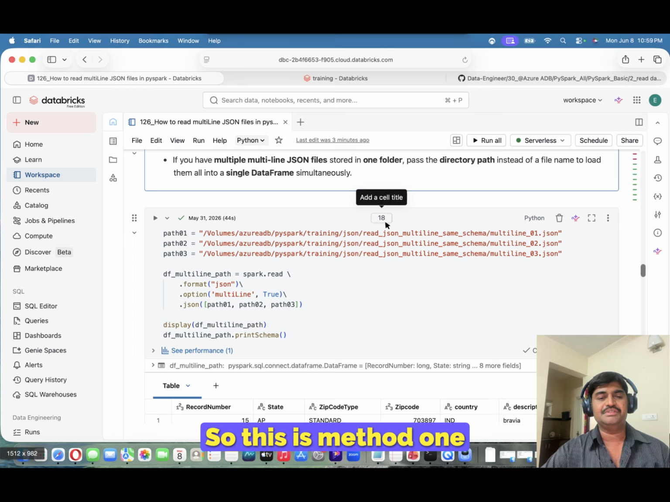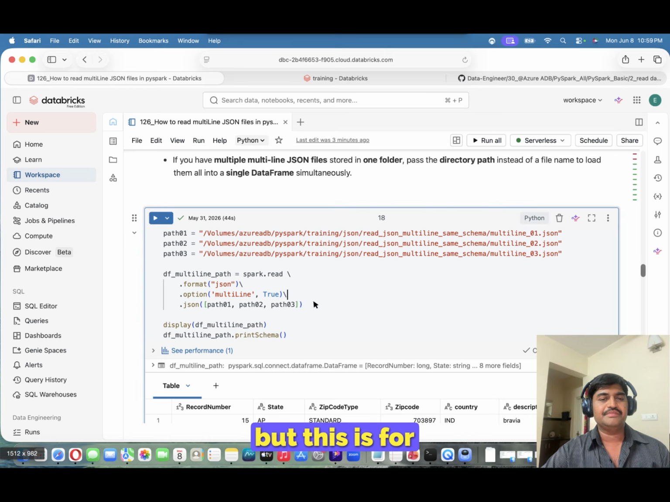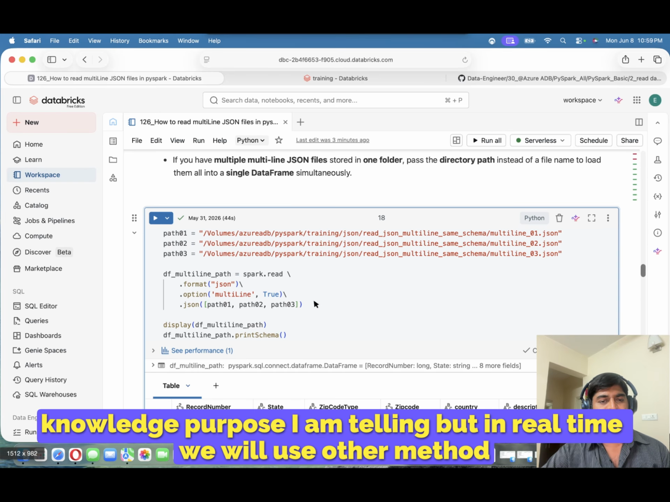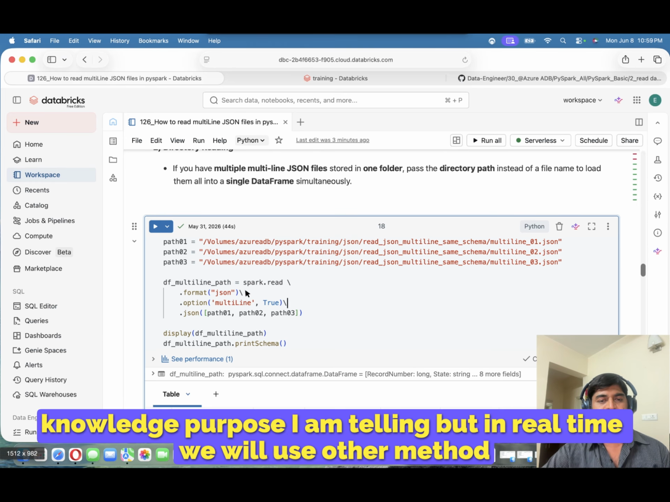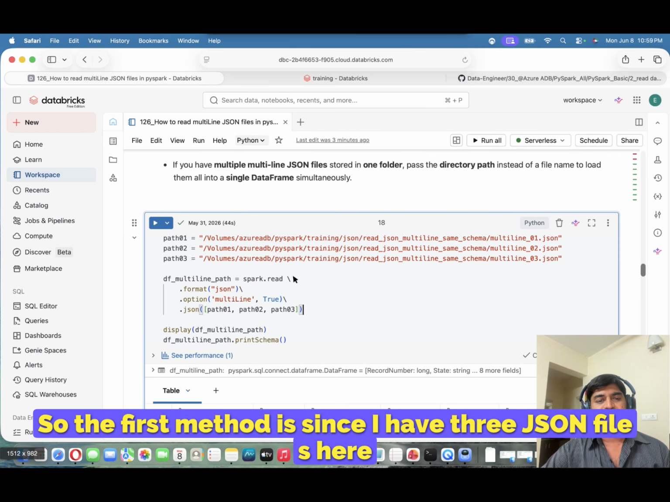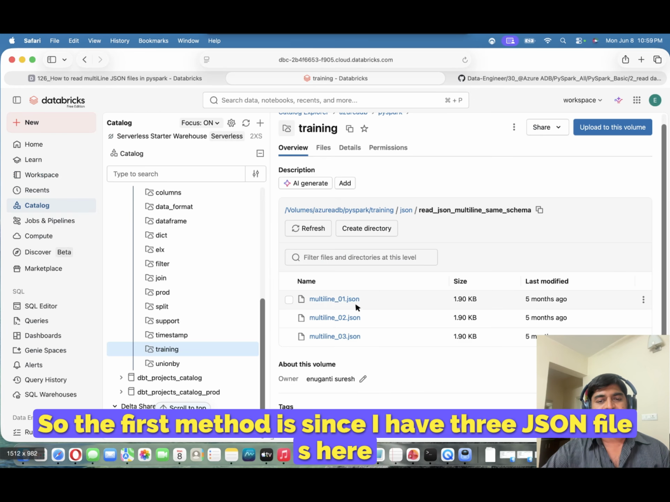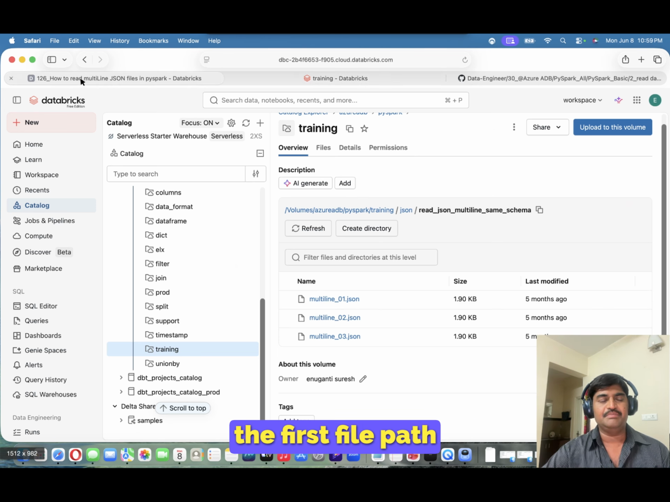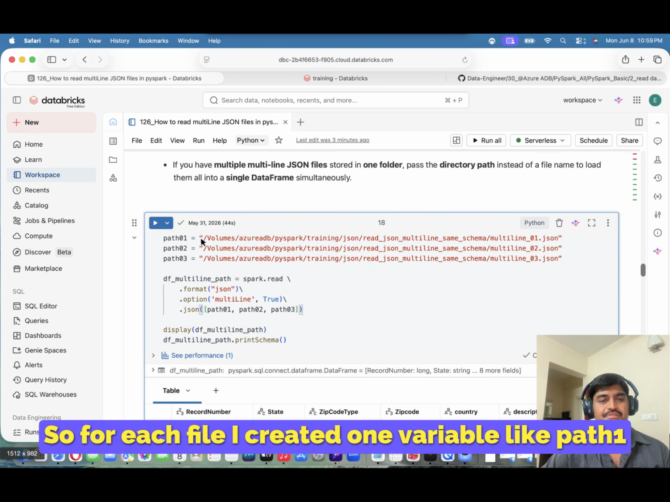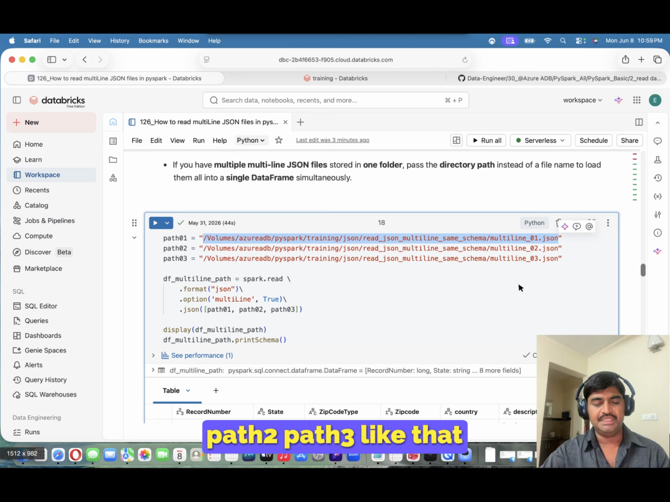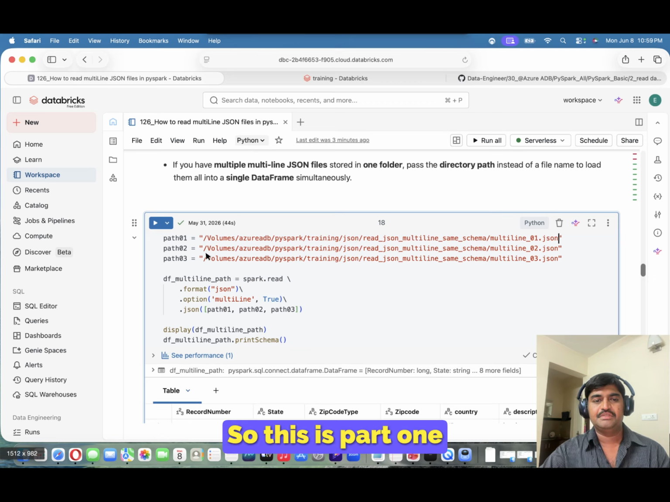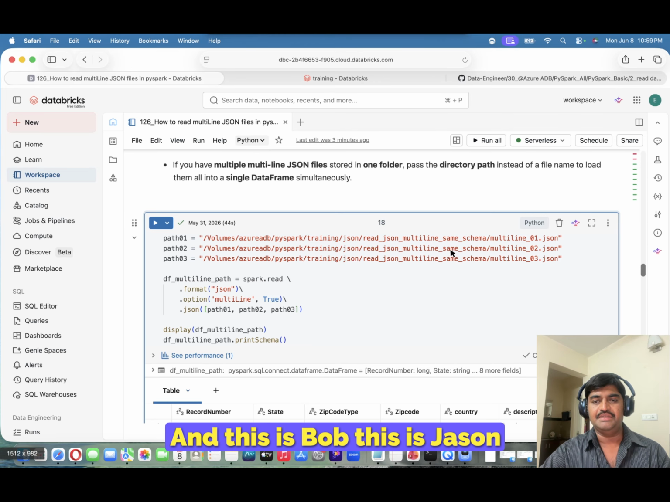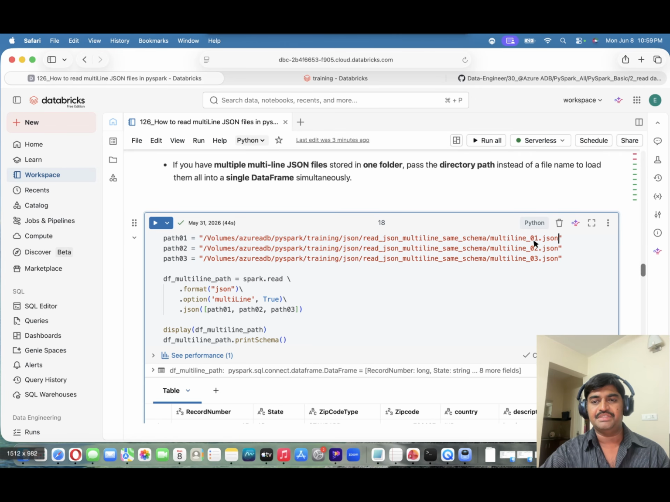So this is method one, which I'm telling for knowledge purposes, but in real time we'll use another method. In the first method, since I have three JSON files here, I'm copying the path of the first file. For each file, I created one variable, like path one, path two, path three. So this is path one, and these are JSON 01, JSON 02, JSON 03.